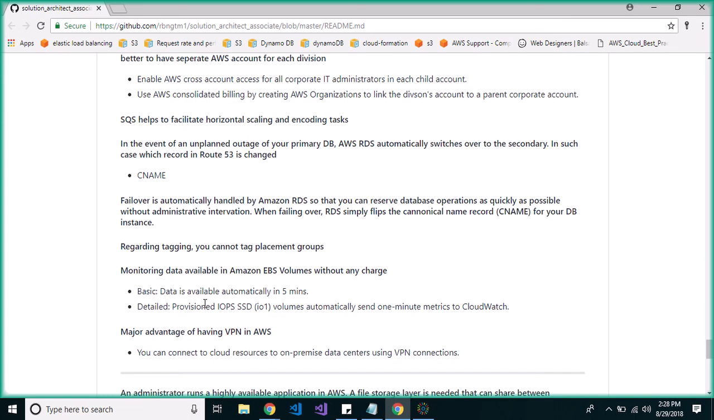Another question is about monitoring data available in Amazon EBS volumes without any charge. So we have basic and detailed, right? The basic data is available automatically in 5 minutes. In detailed, we have provisioned IOPS SSD io1 volumes, which automatically send 1 minute metrics to CloudWatch, right? So this is for the monitoring of EBS volumes.